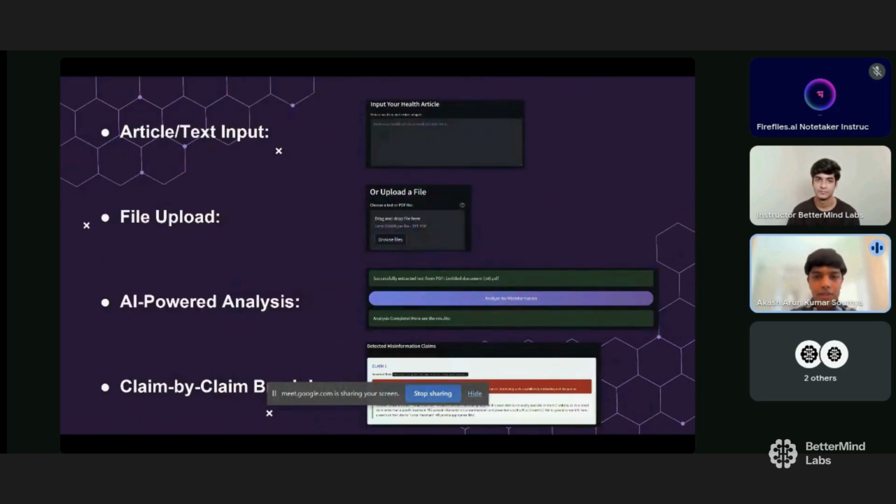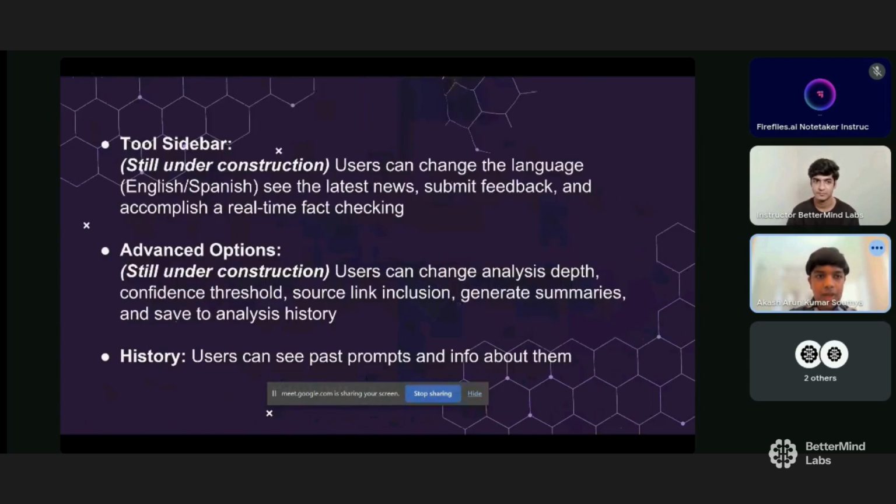And yeah, these are just the images of each of the things. And then the tool sidebar, obviously it's still under construction, especially the email area. But for now, the users can change the language, they can see the latest news, they can accomplish real-time fact checking, etc. So it's just like a mini dashboard.